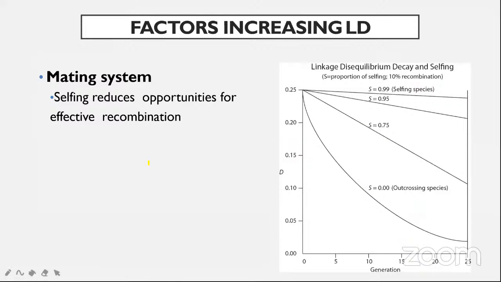So I have been talking about linkage disequilibrium, or LD, a lot, and we need to know what factors are increasing or decreasing LD. That helps us identify the population to use for association mapping, and at the same time, our expectations: what could we expect from our results.